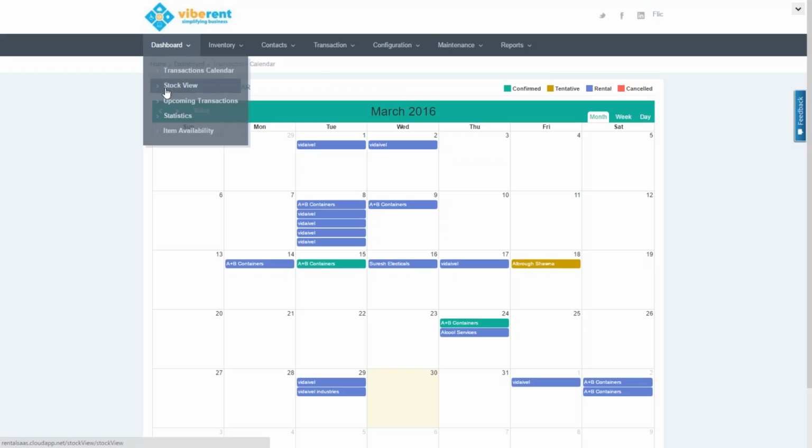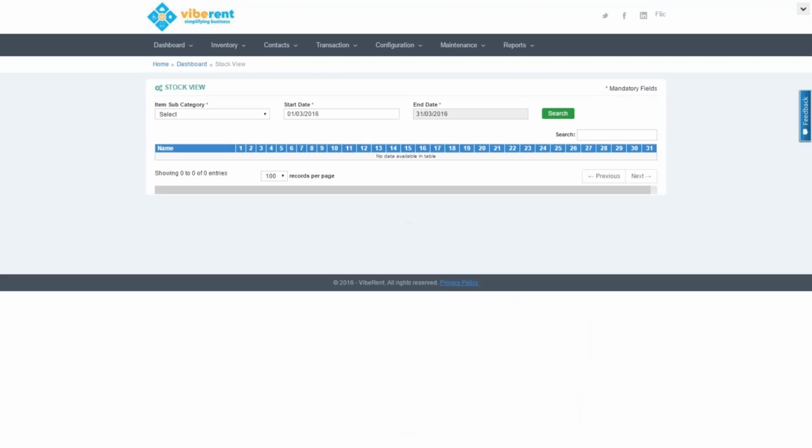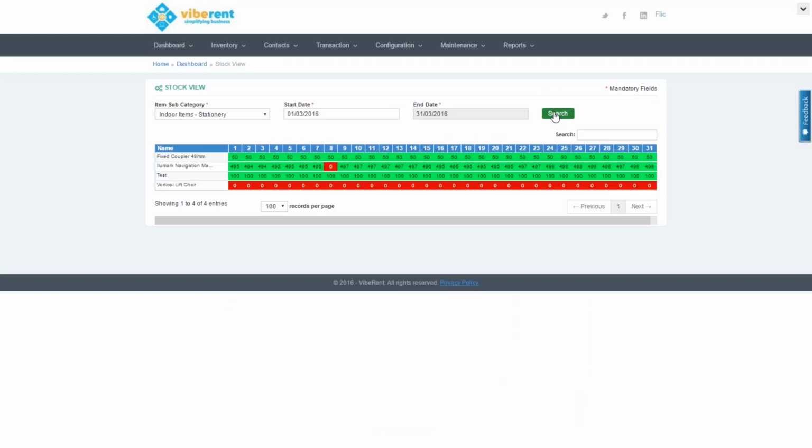Also, the dashboard allows you to identify how much stock you have available. Say, for example, this particular group, let's see how much stock we have available. Immediately it comes up and tells you the amount of stock you have available. 50 units, 495, 100, and so on. So at any point in time, you can clearly see how much stock you have available for a specific group of items.